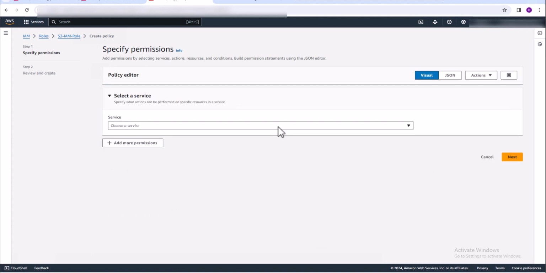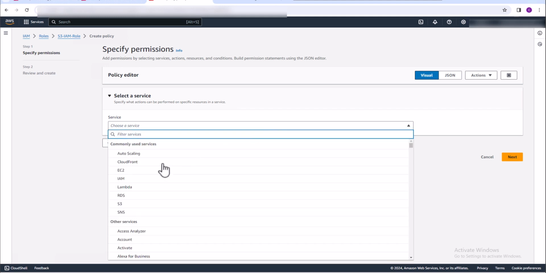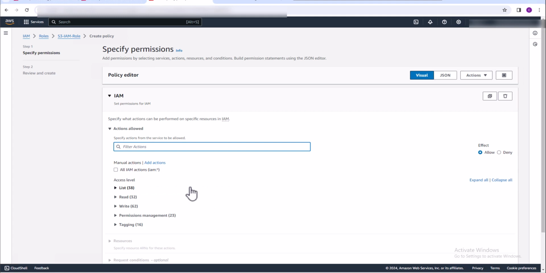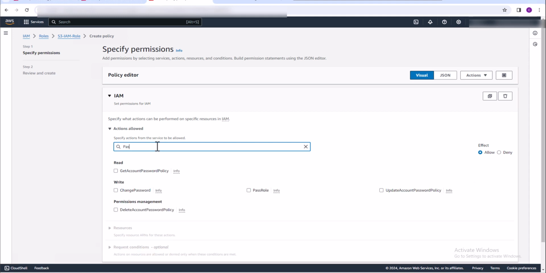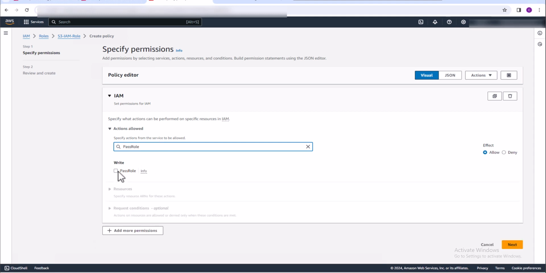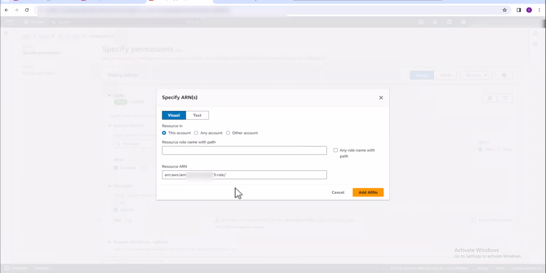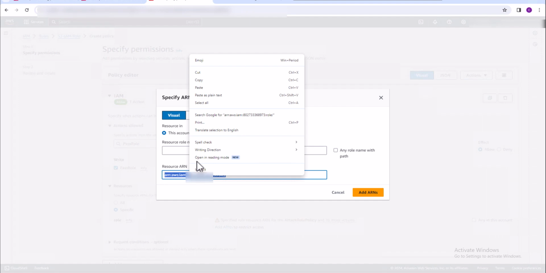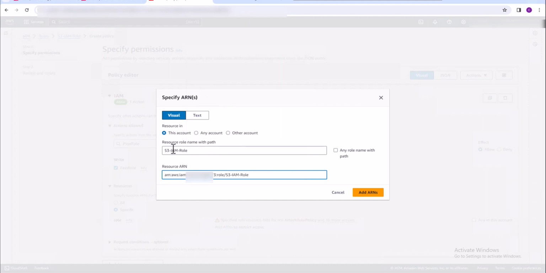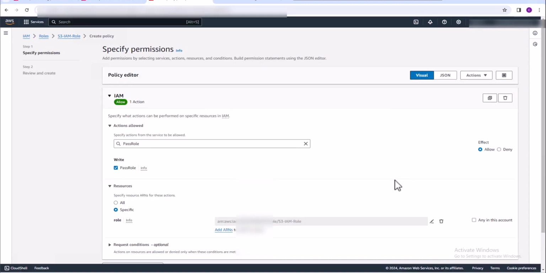And for the service, we want to use IAM. And then for the action, we want it to be PassRole. And we're going to click the checkbox next to write PassRole. And then we need to add that ARN we copied earlier. So I'm going to click add ARN here, and we'll just paste it in here. You'll notice it populated the name up here, which is good. Then we're going to add ARNs. Okay, that looks good.